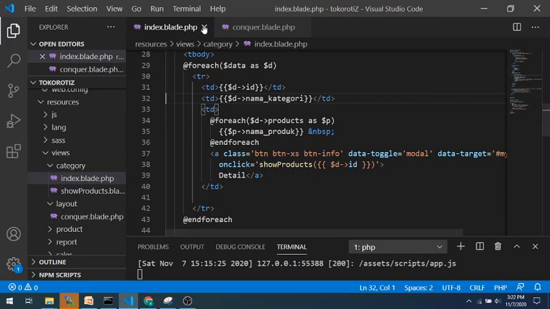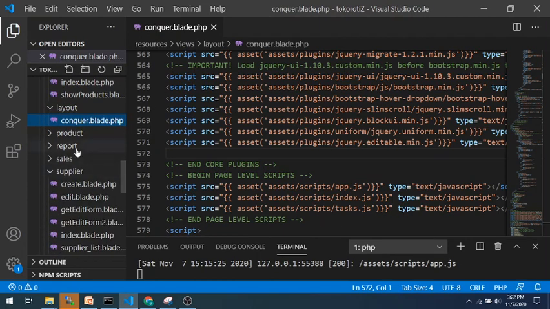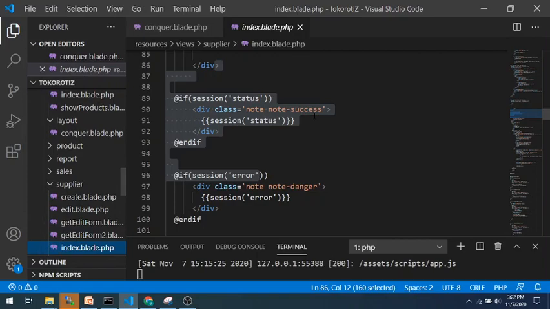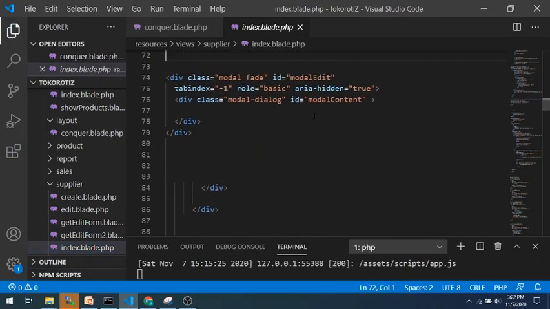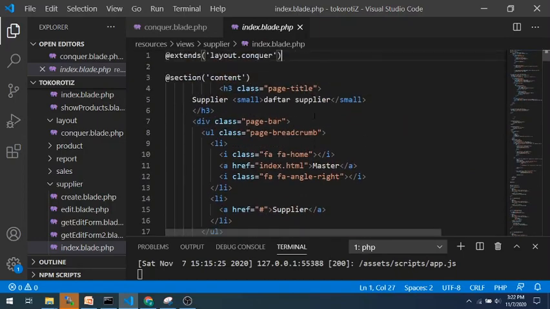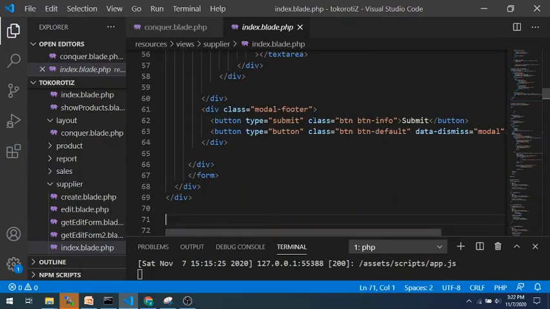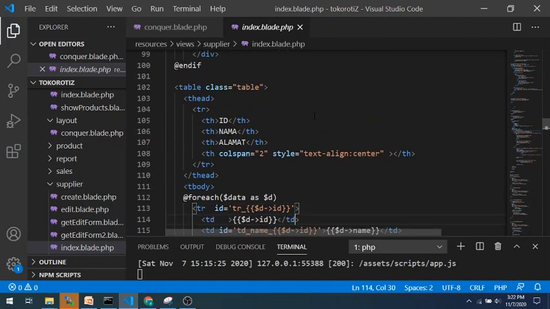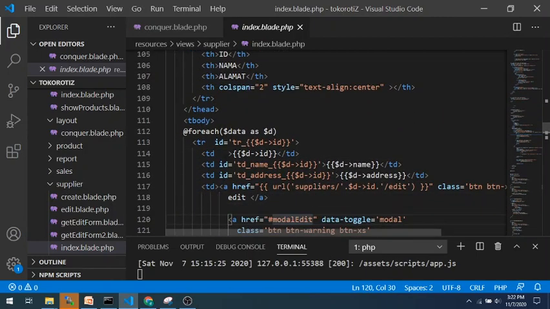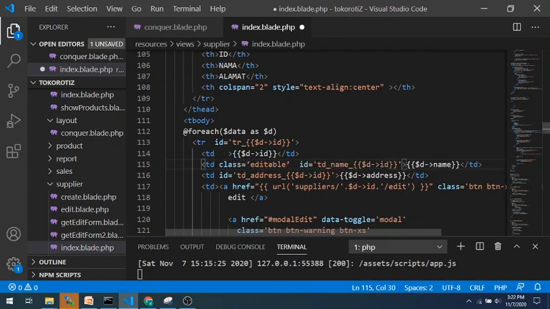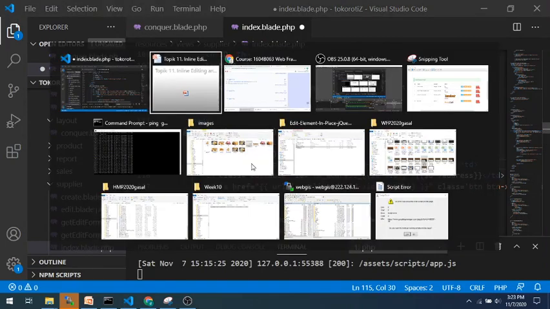I'm sorry, this category, suppliers. Okay, in the looping here, put it here, class editable, class editable. This is our second step.